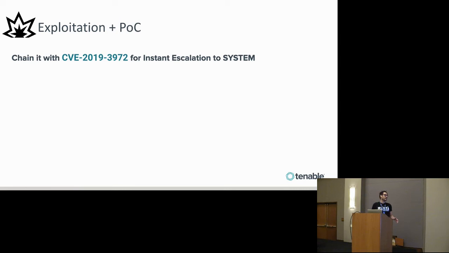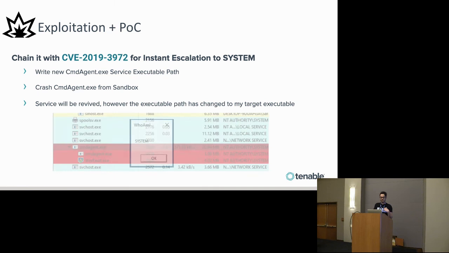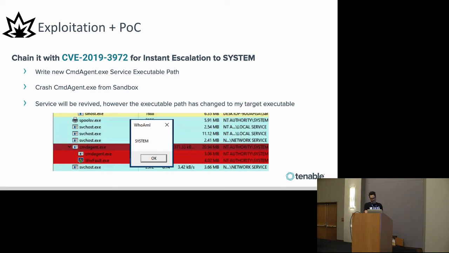And that's because this is the one that crashes CMD agent. So what we can do now is write a new executable path for CMD agent in the registry. We'll crash CMD agent from our sandbox using that shared memory vulnerability. The service will try to be revived because it's a sticky service, but it'll revive the wrong one because we just wrote a new image path, and Windows will start us as SYSTEM instead of the actual Comodo agent. And we'll have something that now looks like this. And if you don't believe my Photoshop skills, we'll have a video demonstration for the POC.